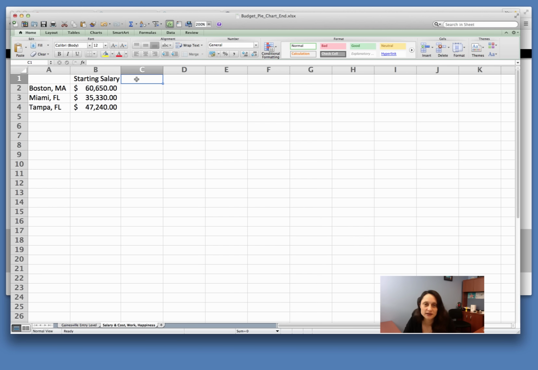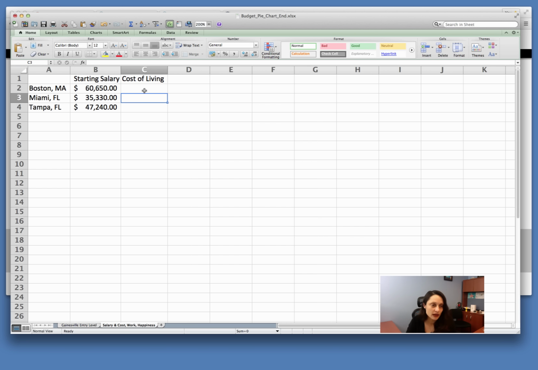So starting salary is one thing. But for money, it's not just salary, it's also cost of living factor. So I want to show you where to look at comparable costs of living. So we'll do cost of living. It's the right size. And to do this, you have to have a number. The website I'm going to show you, and I'll put the link in the Canvas syllabus, you have to have a cost of living to start with to then compare.